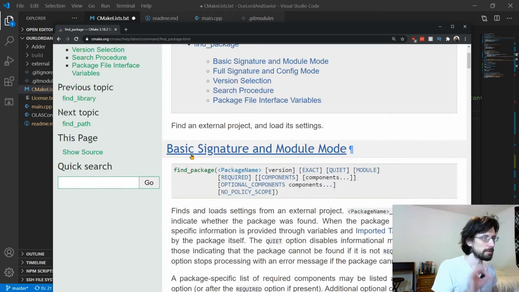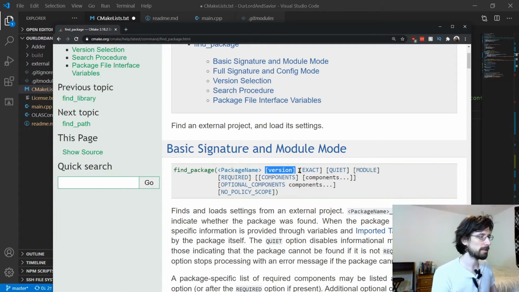So we're basically using the basic signature module mode, which is find package, package name, version. You can leave that blank and it'll just find whatever version, but if you know a specific version you need, you can put that in there. And then you can have exact or not. Then there's that quiet mode you can have. So basically these bracketed things are optional. And you can say module or config on that one. You can say required. And also there's components.